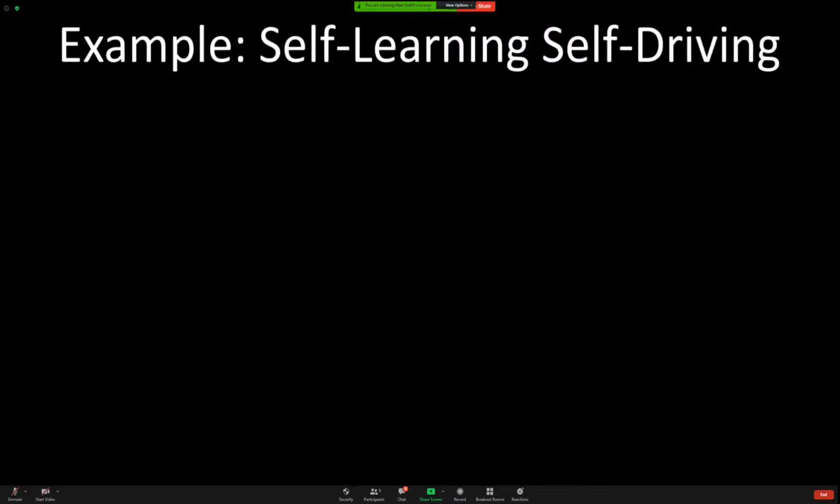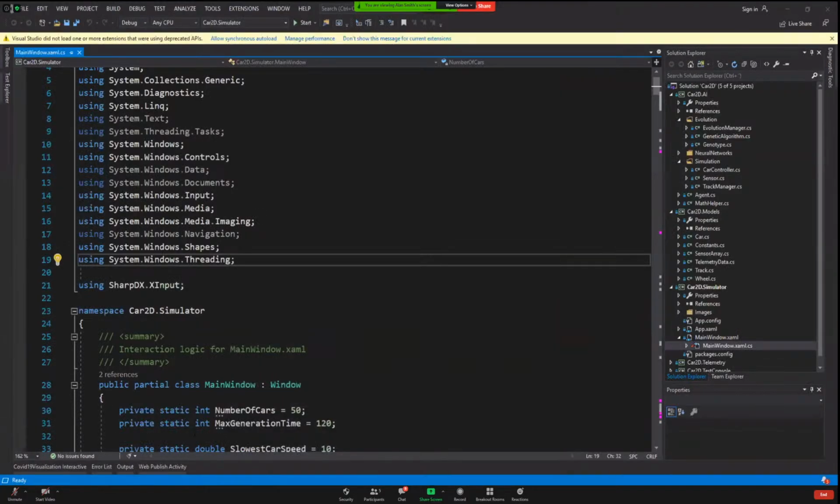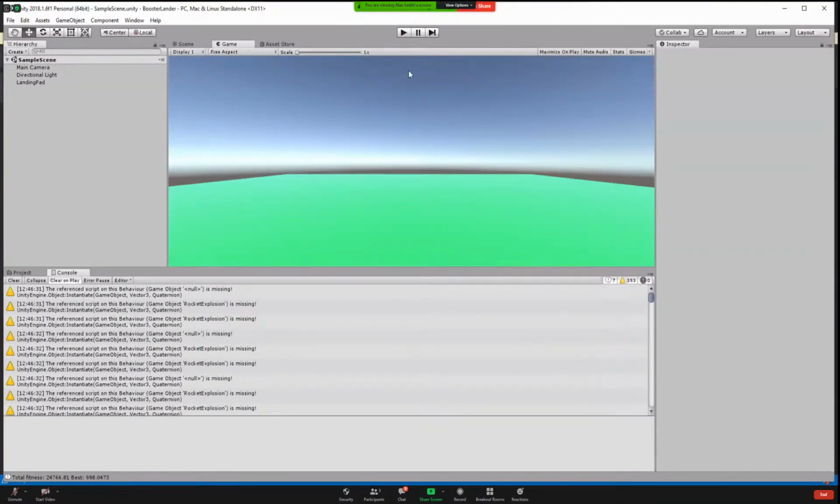The other example I'm going to look at is the landing rocket boosters. This was an early experiment that I did when I was looking at genetic algorithms. This is actually coded up in Unity. I was kind of inspired by Elon Musk, and I think it was the first Falcon Heavy flight that was taking place. They were basically trying to land these rocket boosters on the pad. And I think on the first Falcon Heavy flight, they'd actually managed to land both of these rocket boosters simultaneously, and that just blew my mind, especially being a physics geek. How did they get that right?